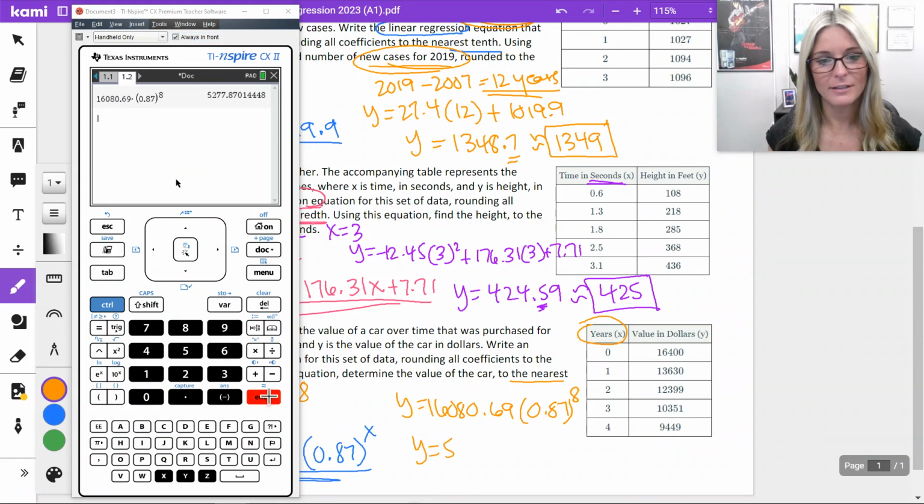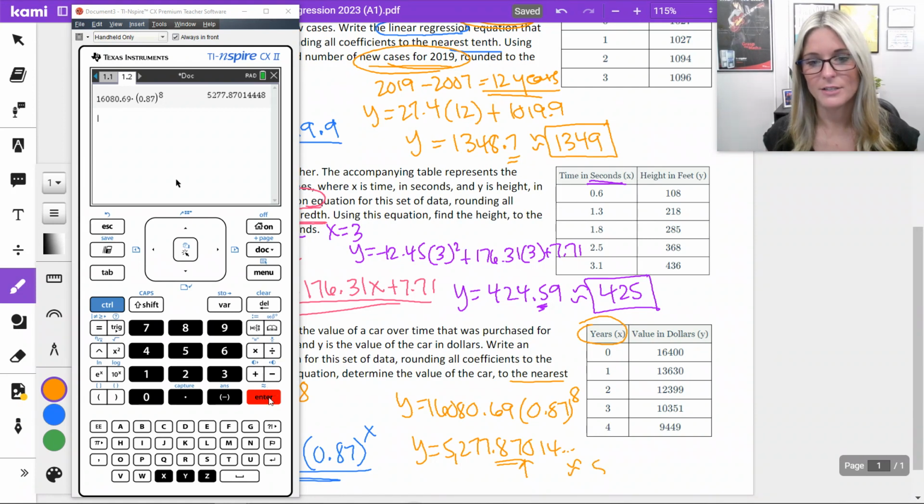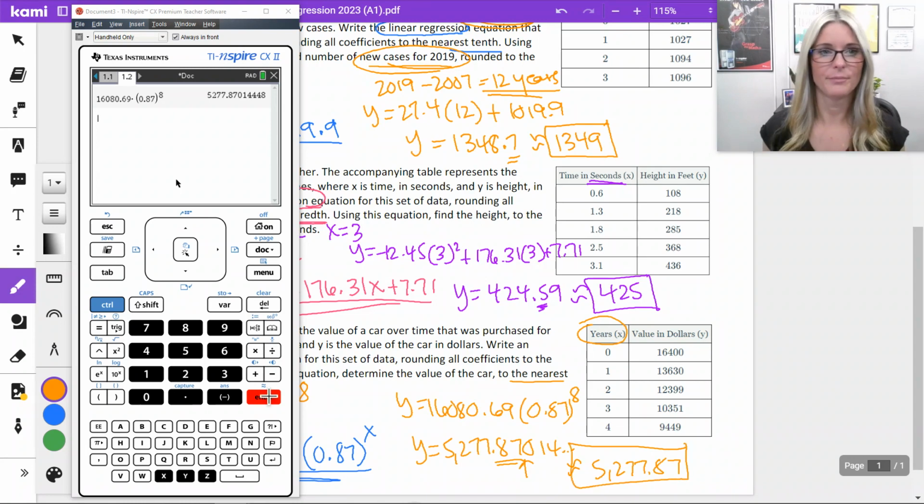I have 5,277.87014 and so on. Rounding to the nearest cent, the 0 says let it rest. So the final answer, 5,277.87, is our final answer there.